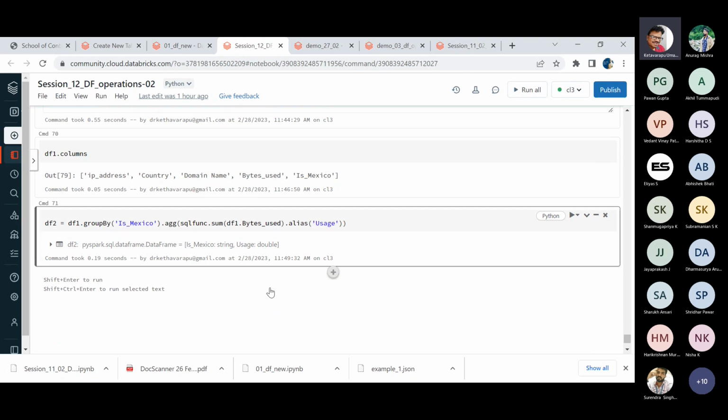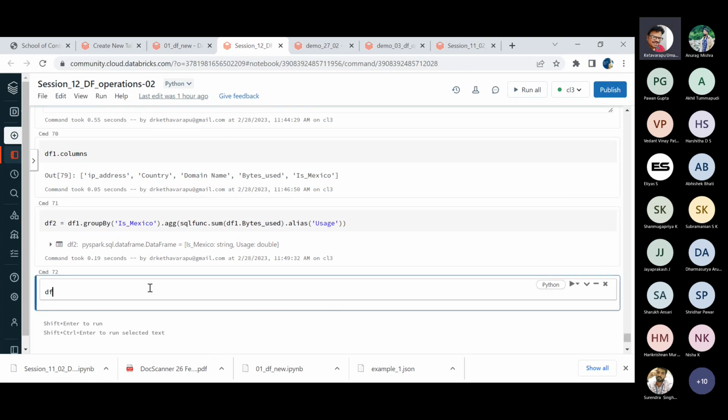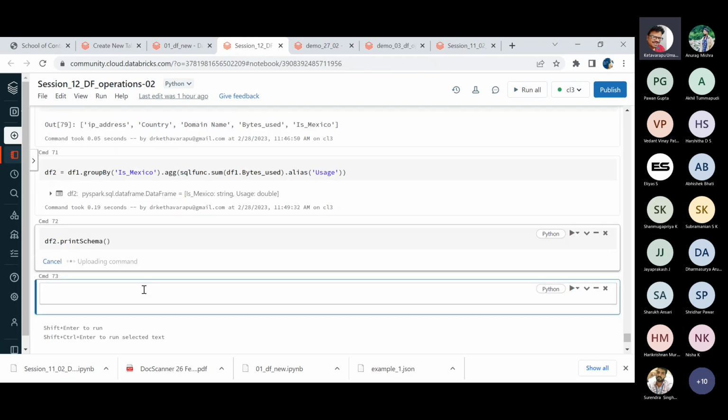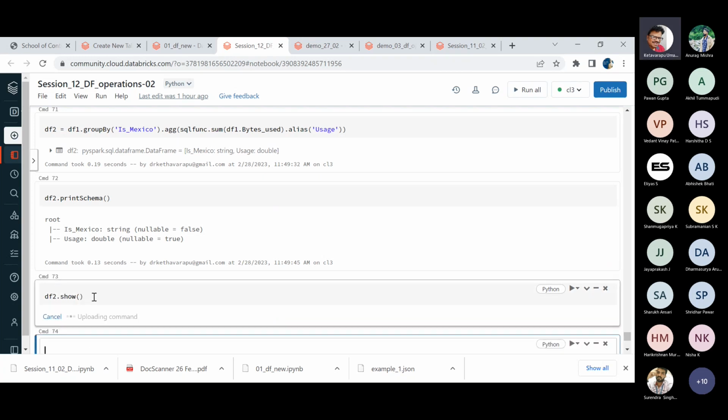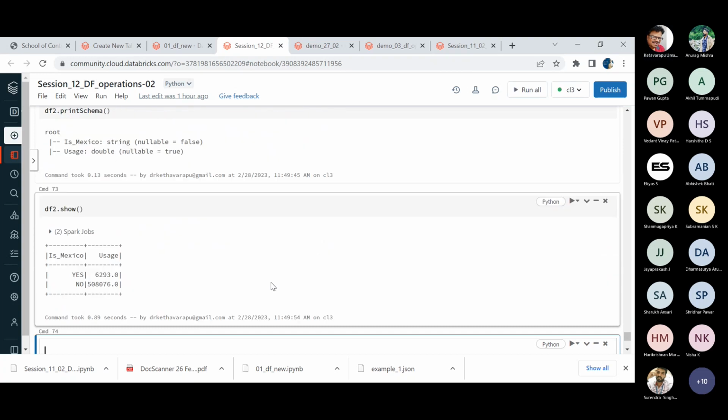Now you observe here, and df2 dot first we'll see the print schema so that you can see. Yes, we are having is Mexico and usage in df2, and df2 dot show. It is pretty clear that we are directly getting the corresponding country information. Any doubts?